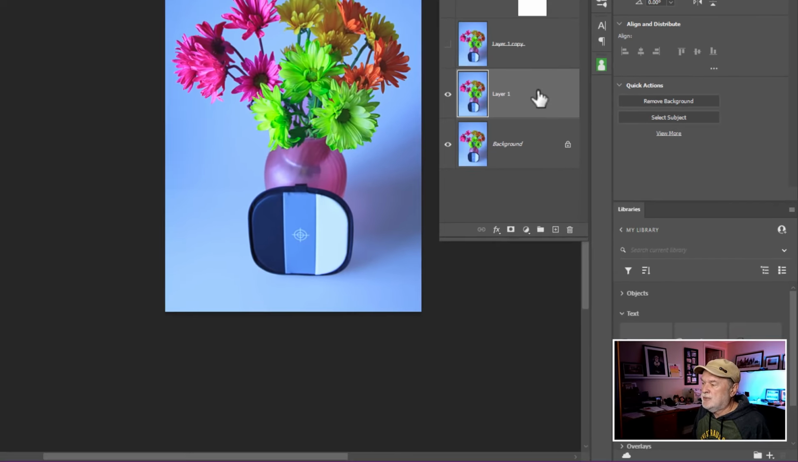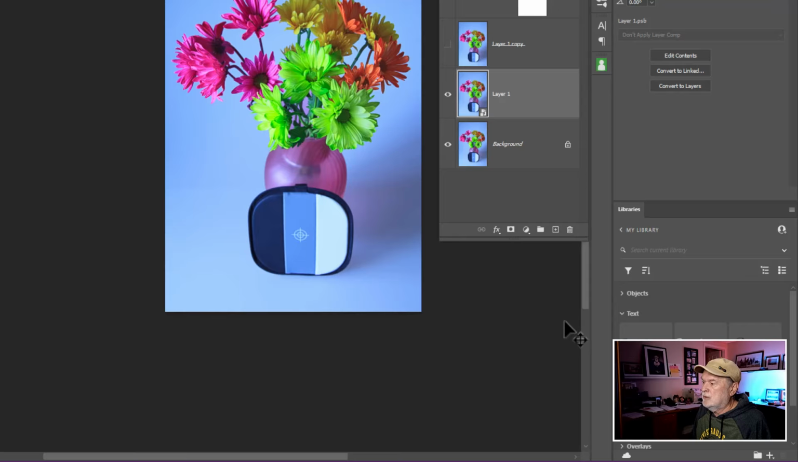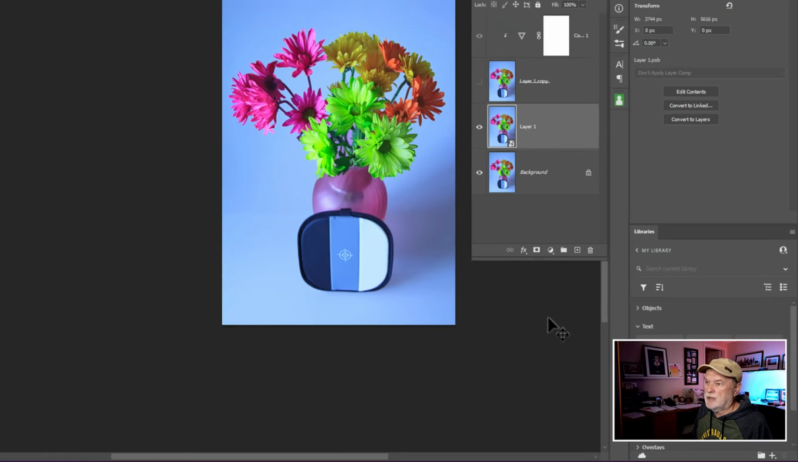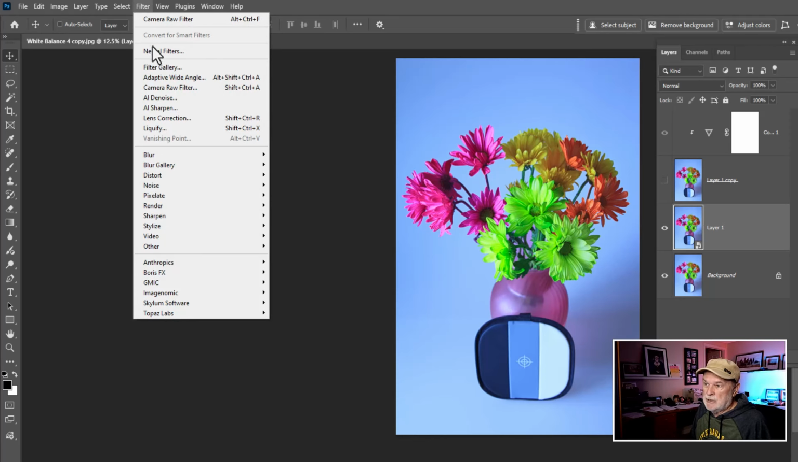Now what I'm going to do is just do a right mouse click. It's a good habit to get into doing this if you're going to use Camera Raw here. So I'm just going to say Convert to Smart Object, which allows me to go back and forth non-destructively with the RAW camera filter. So filter drop-down menu. Let's go to Camera Raw Filter.